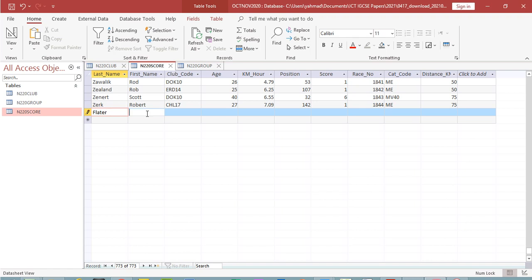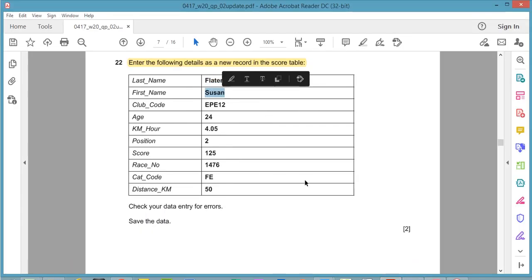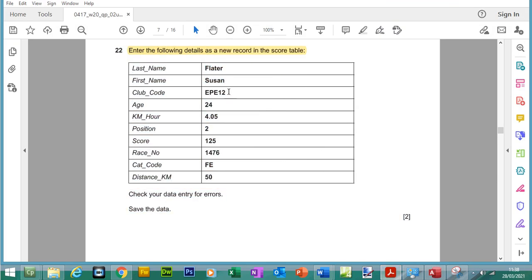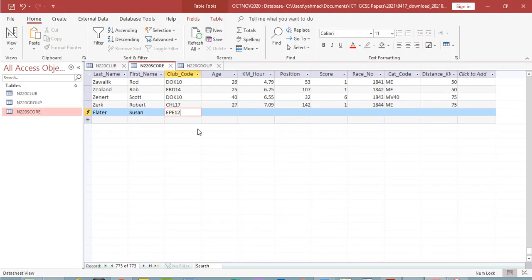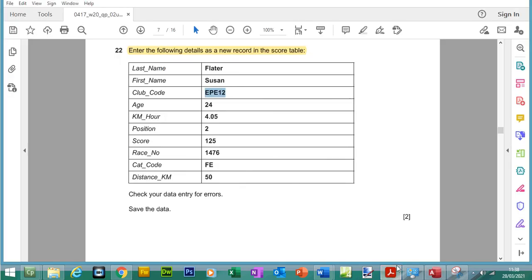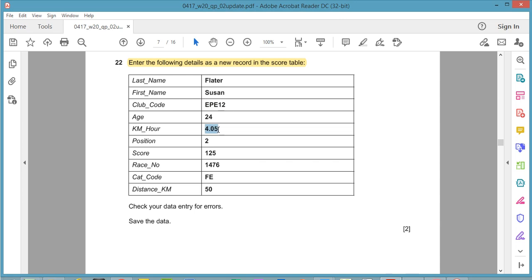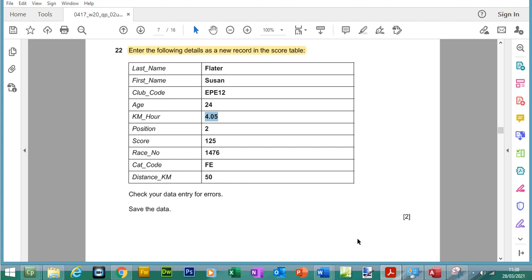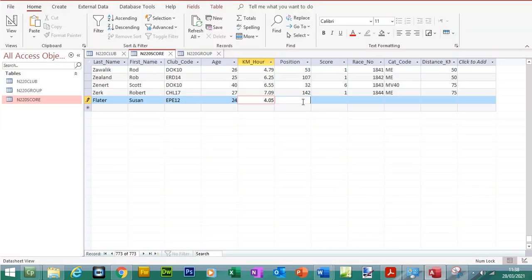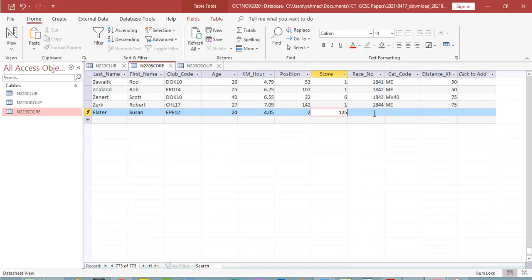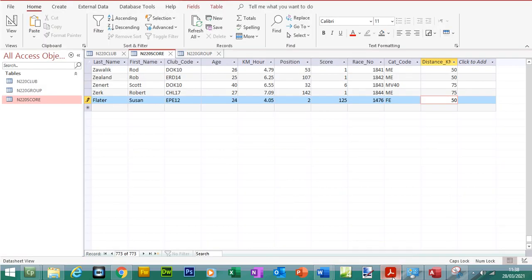So last name, first name Susan, and then let me type in the club code. Age is 24, so let me just type in 24. Kilometer underscore hour is going to be 4.05. Position is going to be 2. I think the score was 125. Let me double check the score again. Score's fine. Race number is 1476. FE and then 50. And then distance is 50. So let me double check. Yeah, I'm happy with that.